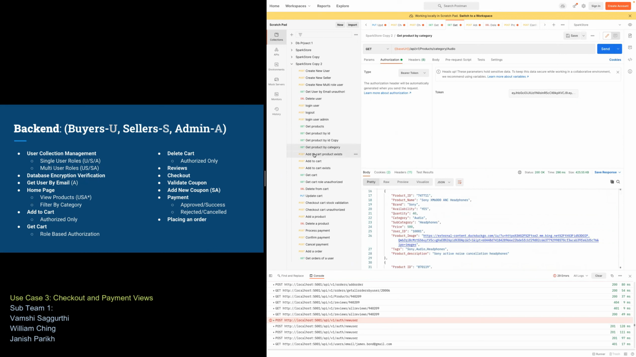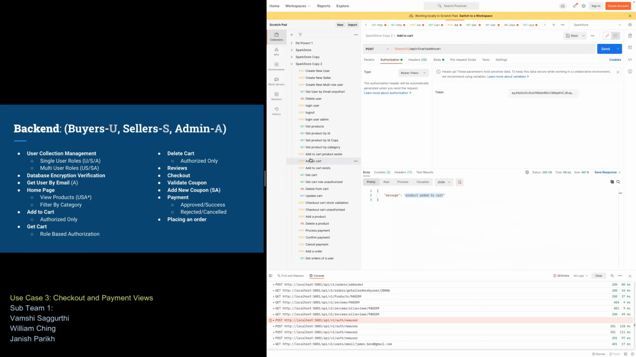Now, whenever I try to add to cart, this is an authorized request. So let me just remove it and try to add it, and it will not add it. You can see it is unauthorized. Now, whenever I pass in the product which I'm adding, this is my user, this is the product, and this is how much quantity I'm adding to it. Now, when I pass it, you can see the product is already in the cart, and it says product is already in the cart.